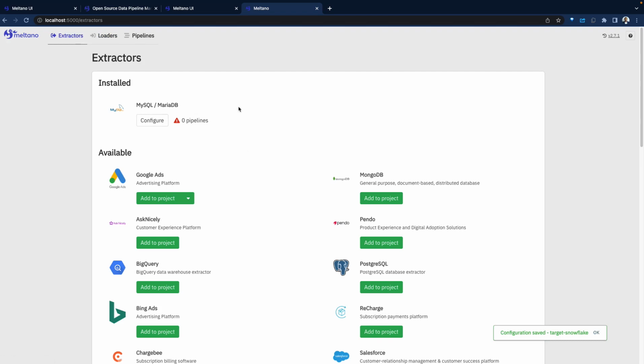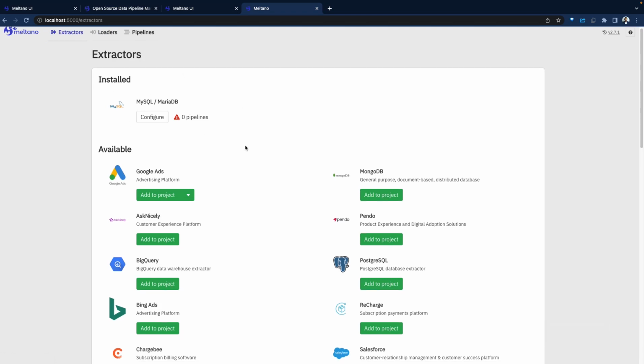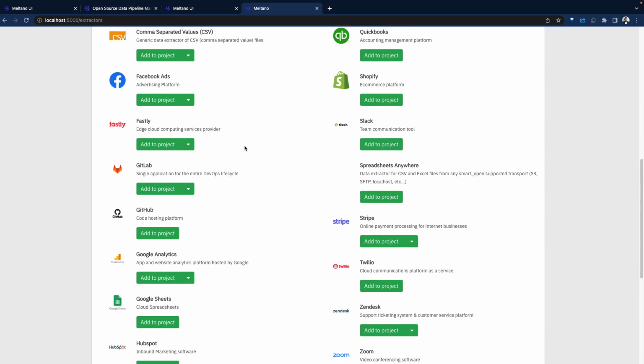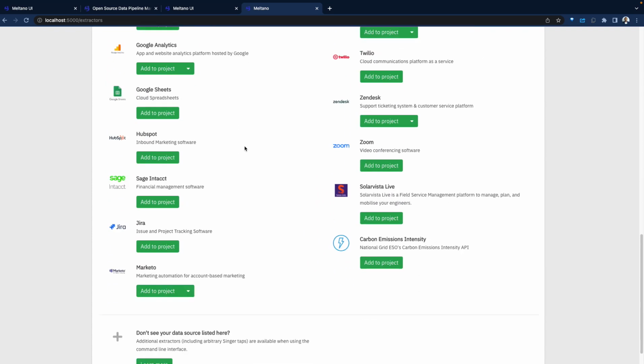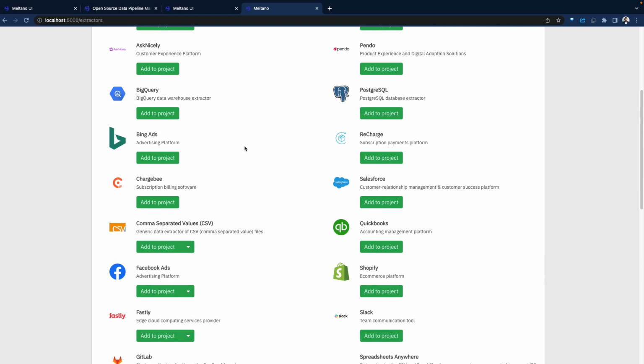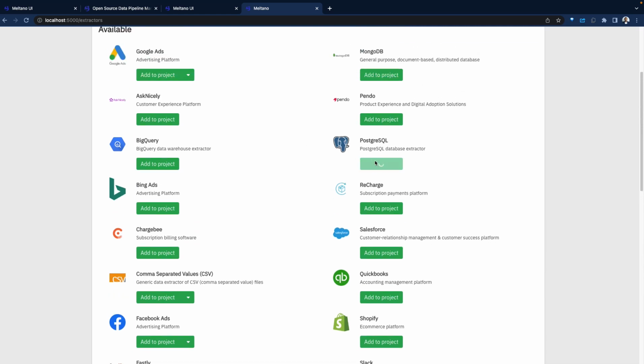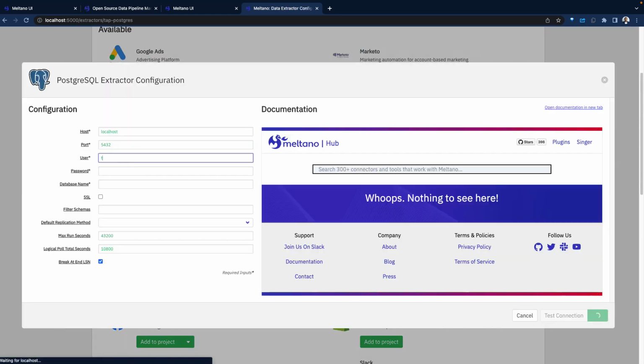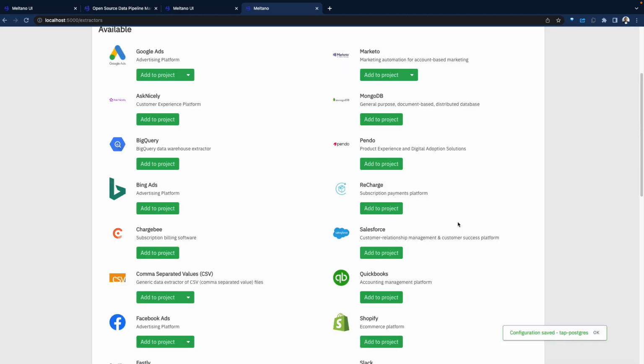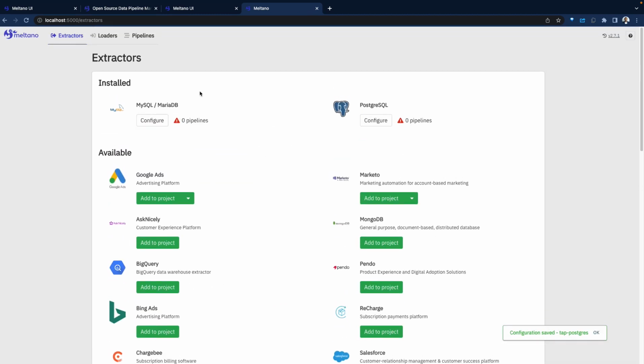We have a couple of extractors installed. Let's actually do one more for the extractor. I think there is Postgres. Let's do that and save the Postgres. Again, this is just all sample data. So install as many connections as you need.